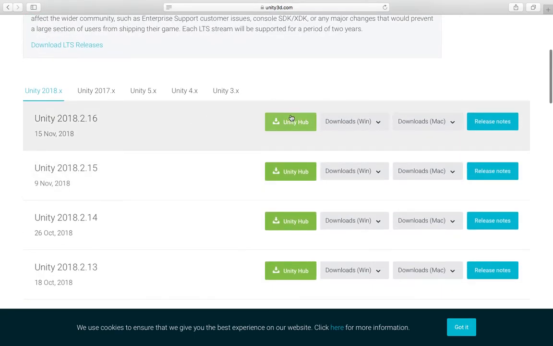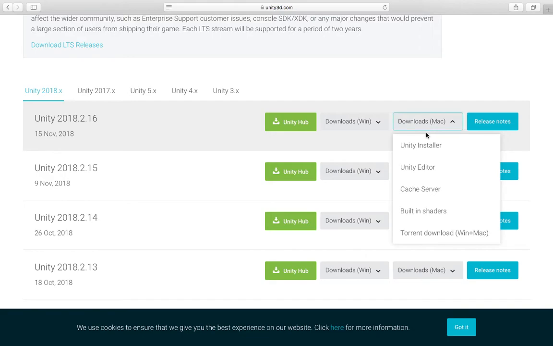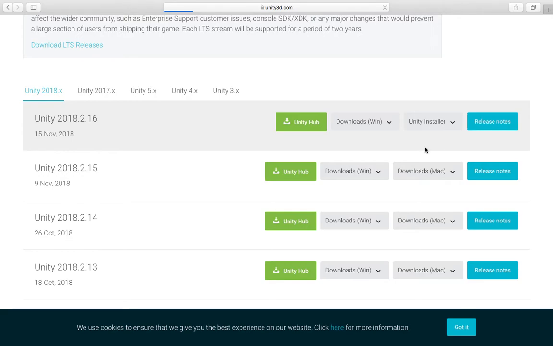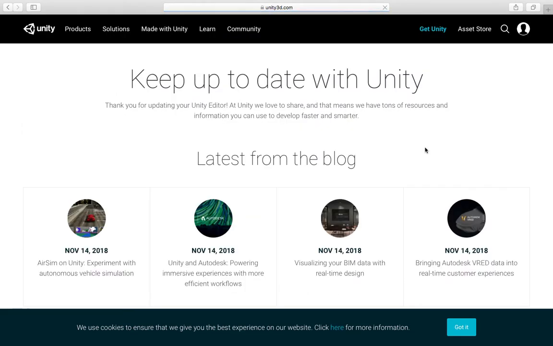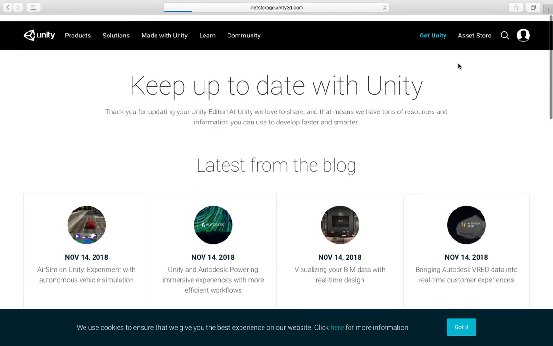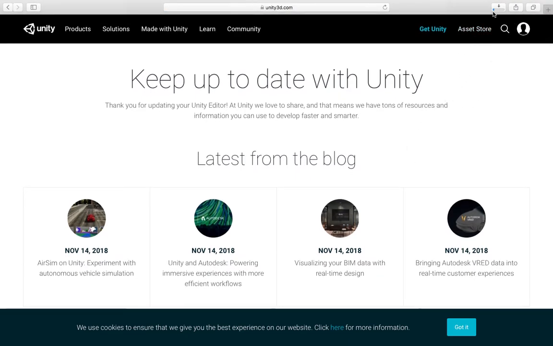So I'm choosing the latest version, and you can click on download for Windows or download for Mac. I'm installing on Mac, so I'll choose download Mac. And here you have to click on the very first option, which is the Unity installer. Click on it, and the process will get started.